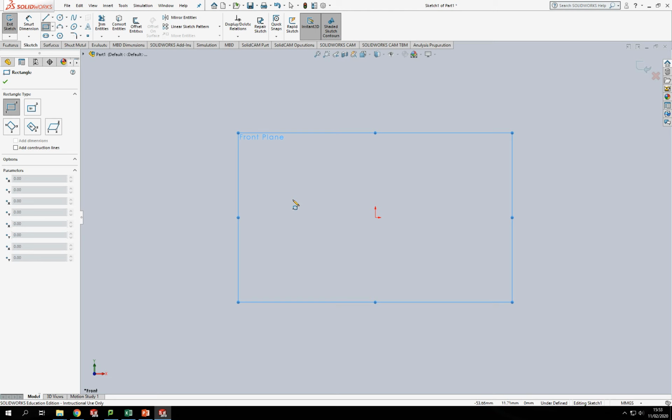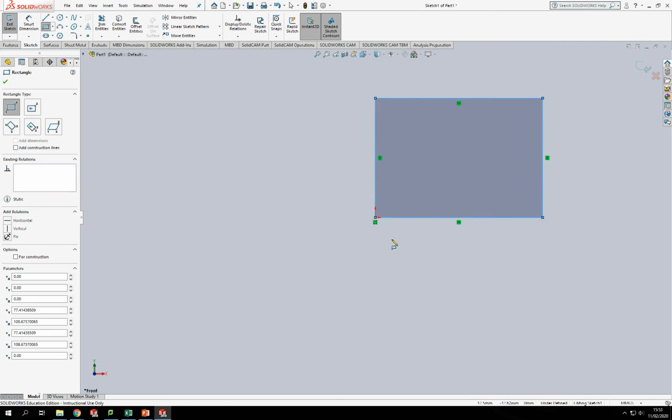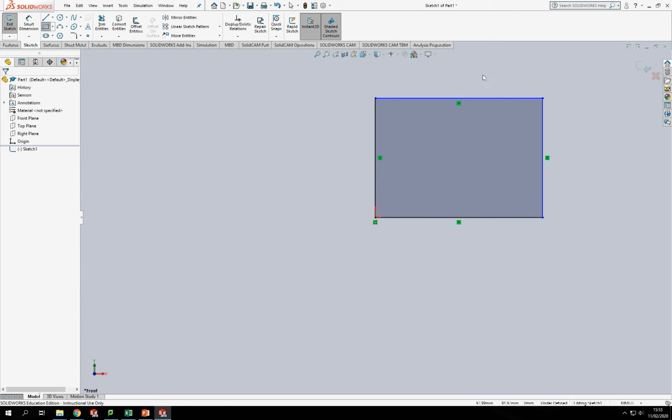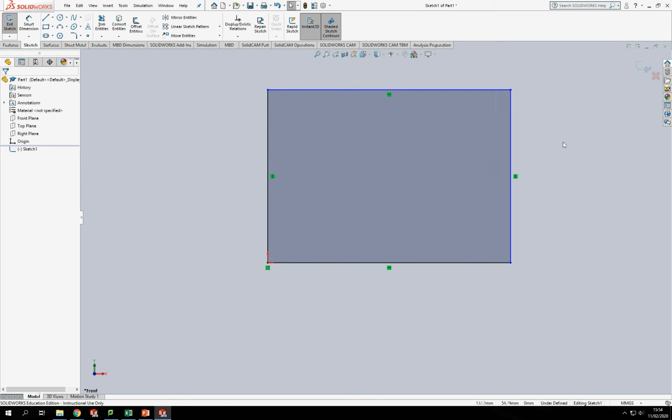The important bit about sketching is the position in which we start. We always want to start from the origin. So I'm going to start from this origin position here, and I'm going to click and then drag out like so. Once I've created that shape, I have two black lines and two blue lines. What I want to do is turn all these lines black, which basically means that they're fully defined. At the moment it's saying at the bottom of the screen here that they are underdefined, so I want to make sure that they're fully defined.